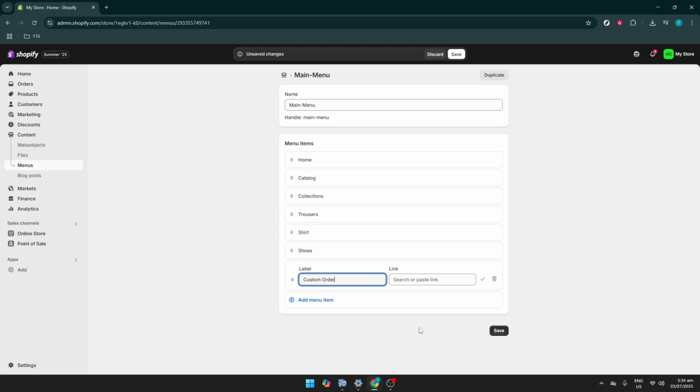And there you have it. You've successfully navigated through Shopify to create a new page and linked it to your store's main menu. Following these steps will aid in improving user experience and enhancing your store's overall functionality.